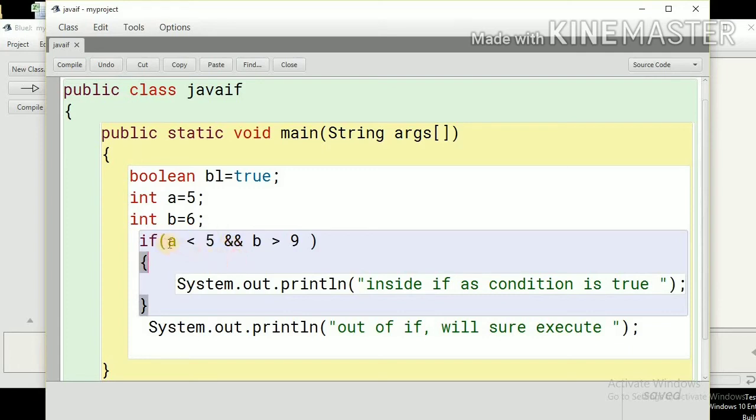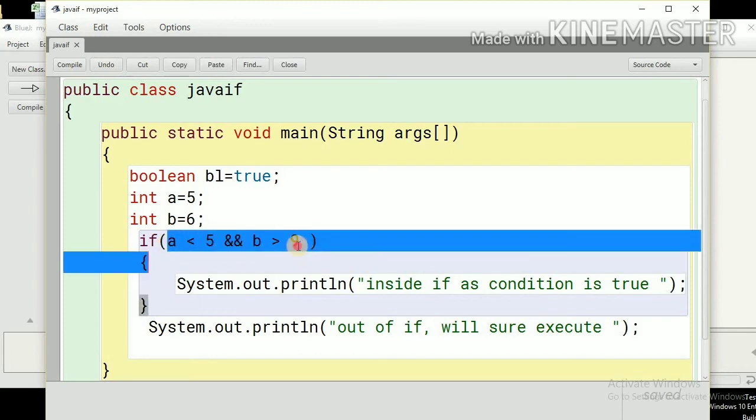So here I have used two separate conditions. One is a is less than 5 and the other is b is greater than 9, with the AND operator. Now what is the purpose of the AND operator? If both the conditions are true, then the whole resultant will be true. And if any of these values is false or both are false, then the resultant will be false. So let us check what will be the conclusion of this condition.